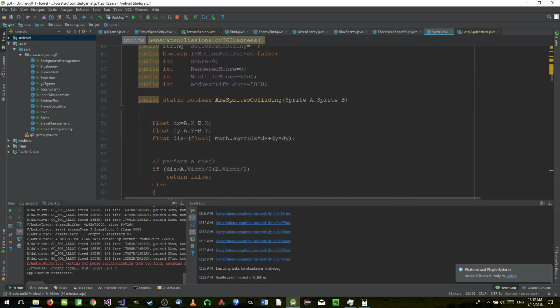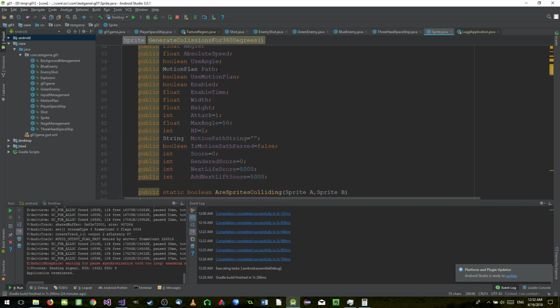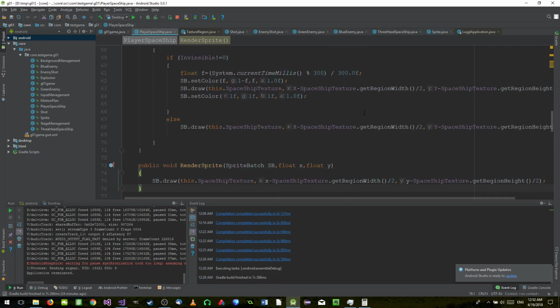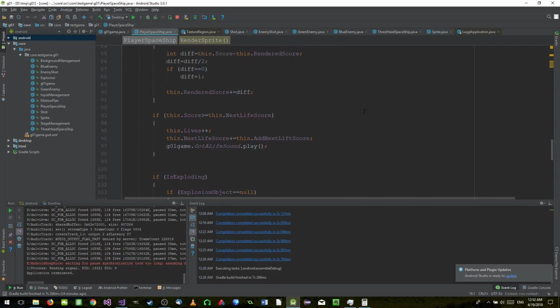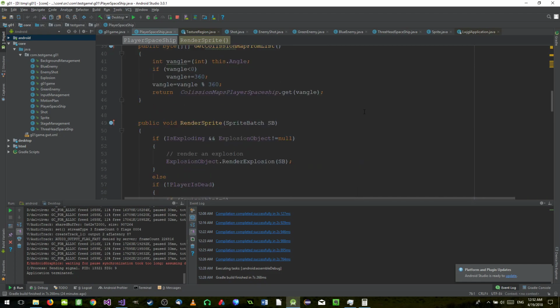Now let me show you where we are calling this initialization. That makes sense. So let's go to the player spaceship. So I added this function. Where is it? Render.